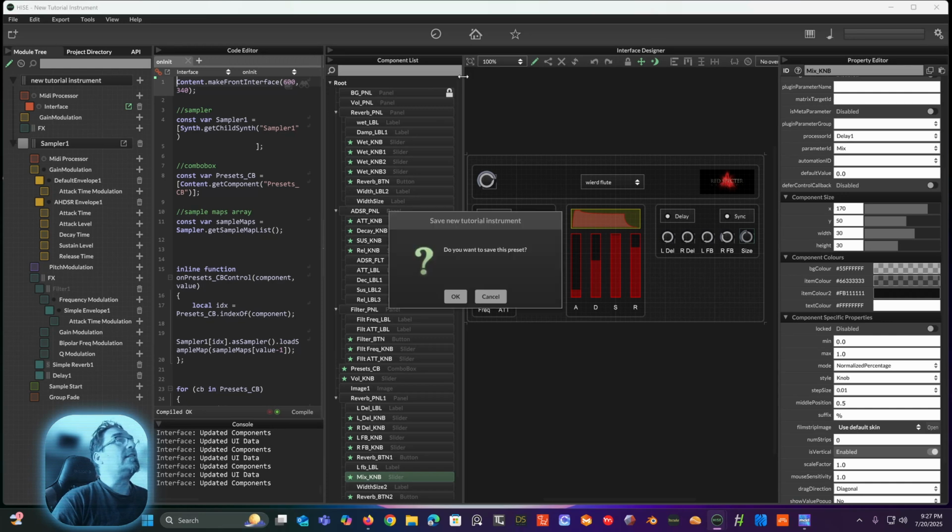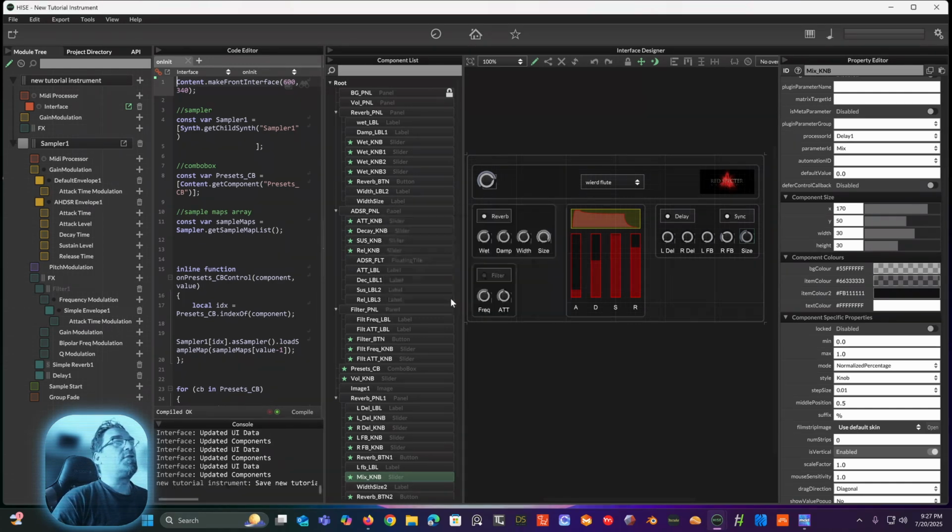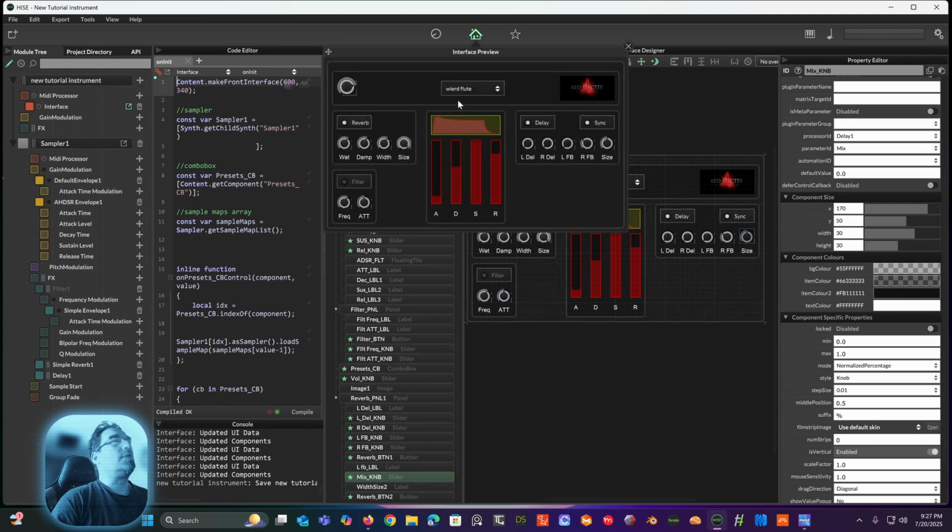I'm going to go ahead and save. Make sure you save a lot. And then we're going to test it real quick here. So let's open the plugin interface up there at the top. That's what it's looking like so far.